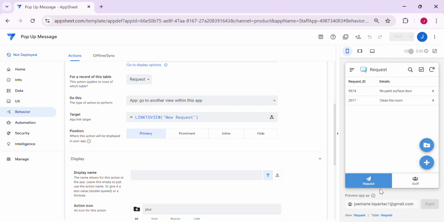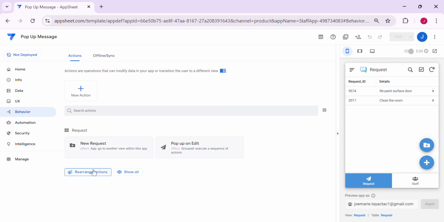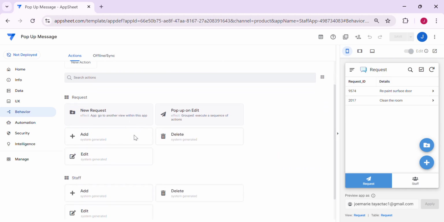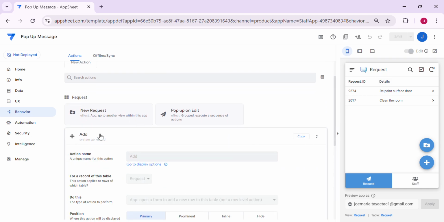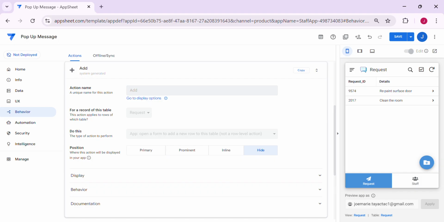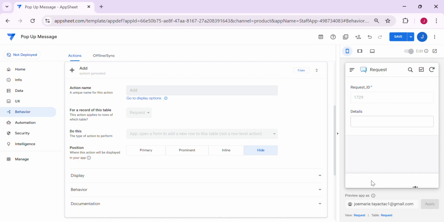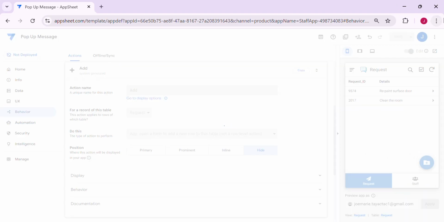Now here we have two actions. So this action here, the add action, we can now hide. To hide that, you go to the show all action, and in that table request there is an add. You can keep it hidden, so the actions that you are seeing now are these. Alright, now let's try.